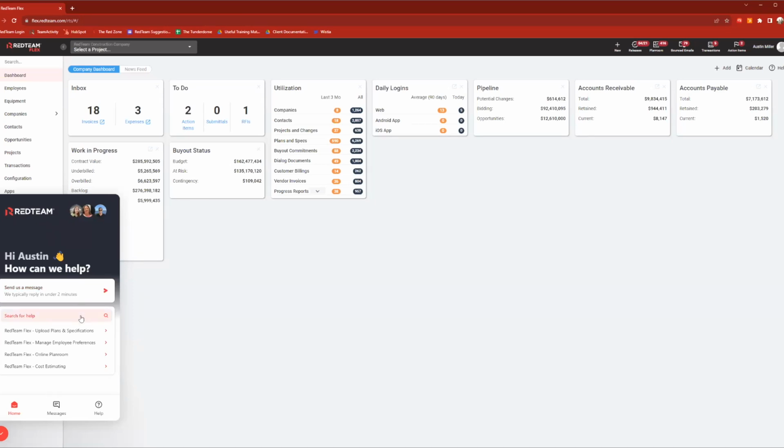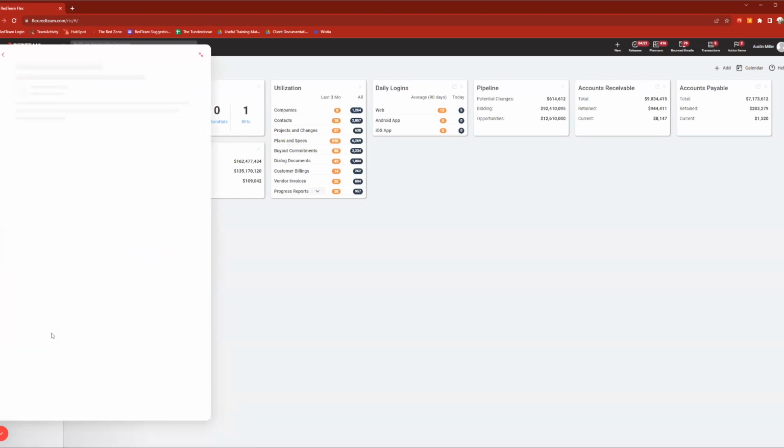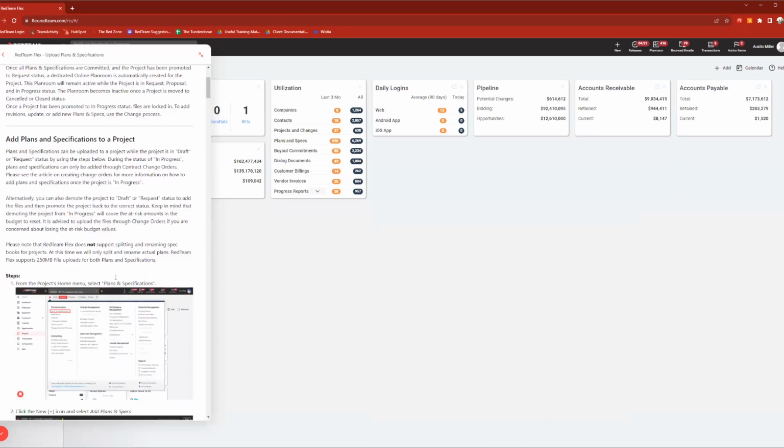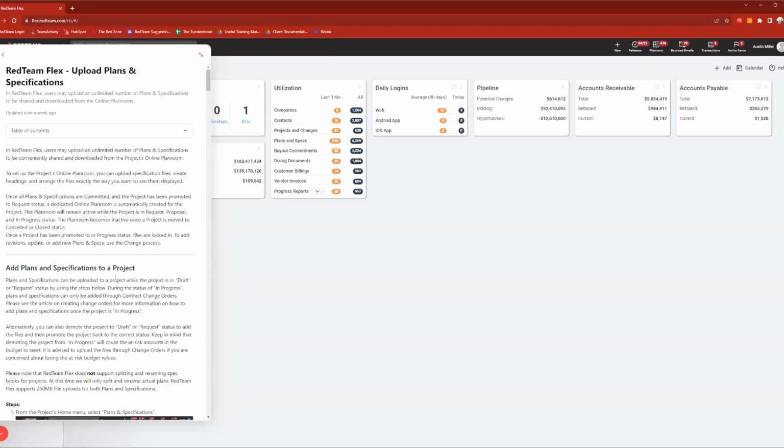Directly below that, you can also search for help. This is going to be very similar to what we saw with the training videos, but instead of videos, this will be written articles. So if you would rather read something versus watch a video, here's where you want to be. For example, if I want to learn how to upload plans and specs, I can click on that there, and the article is going to pop up for me. I could also make this a larger screen, a smaller screen, whatever I want to do with it here. Those are the several different ways you can reach out and get help from Red Team.